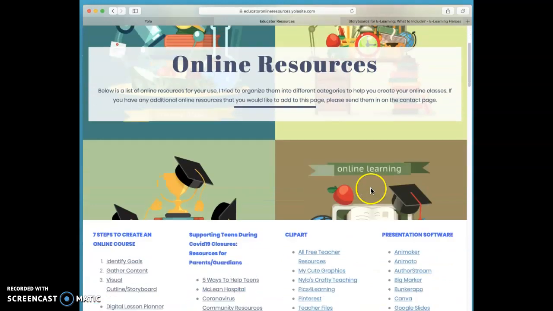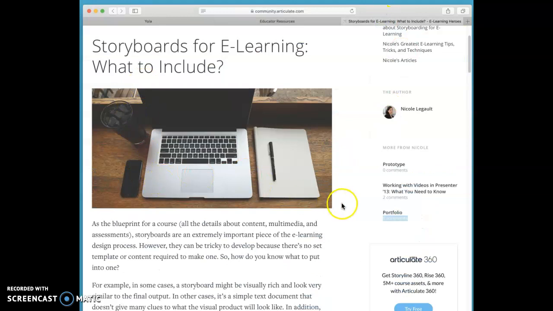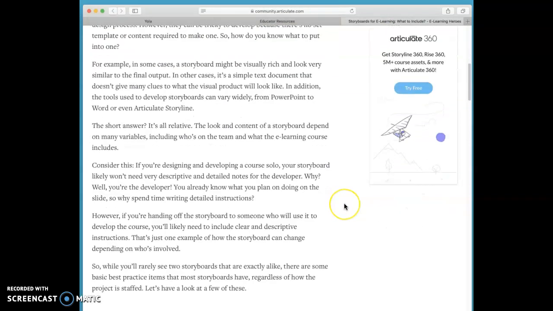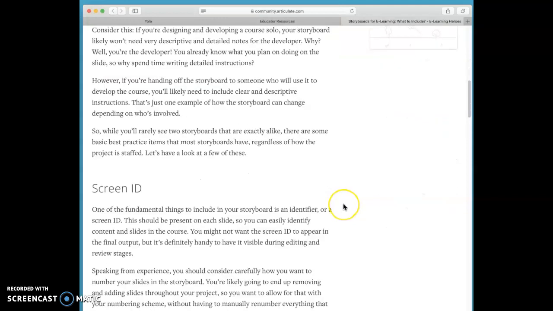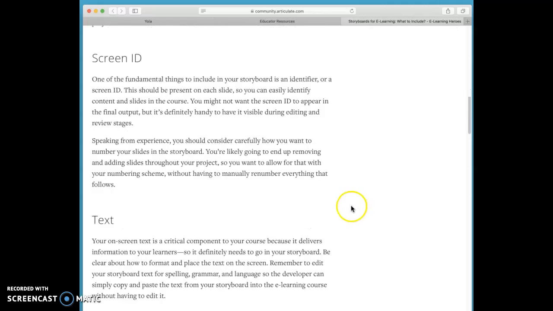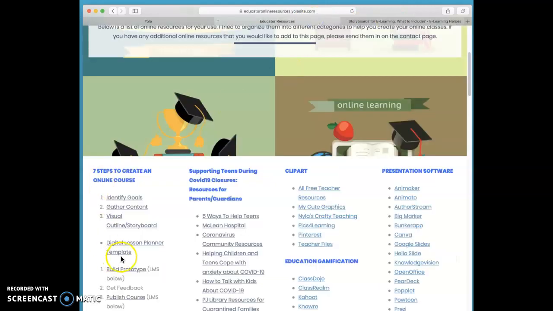And basically, if you scroll down, this talks about the 7 steps to create an online course. So you identify your goals, you're gathering content, you're making a visual outline or storyboard. If you click on that link, it goes through the storyboard for e-learning and what to include. I really don't do a storyboard. I basically use post-it notes and stick them around and figure out what I want to say, what I want to do. Everybody has their own way of figuring out which way their curriculum should go. So I just figured I'd let you know.